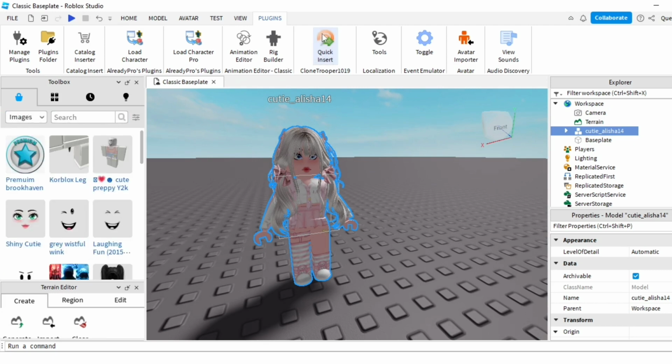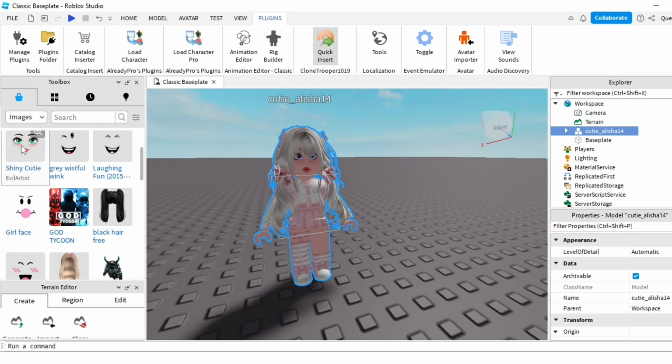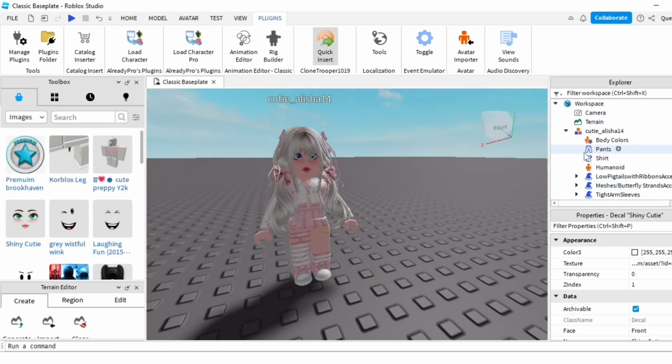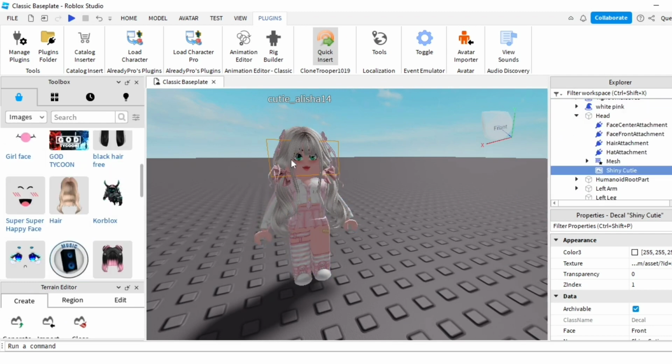Next, you're gonna go in images to change your face decal. I want to change with this shiny cutie face, so I'm gonna just click it and then bring it to my head. Then I'm gonna get my face, and make sure you delete the existing face.